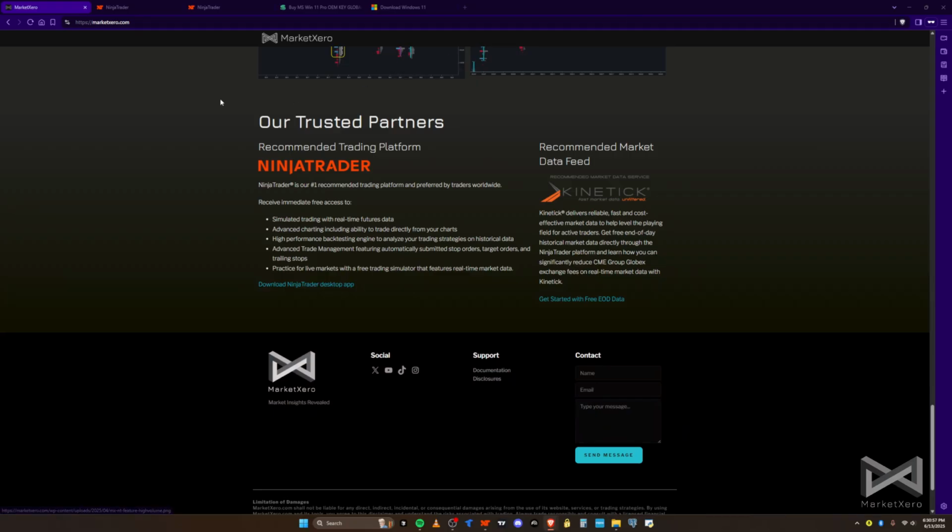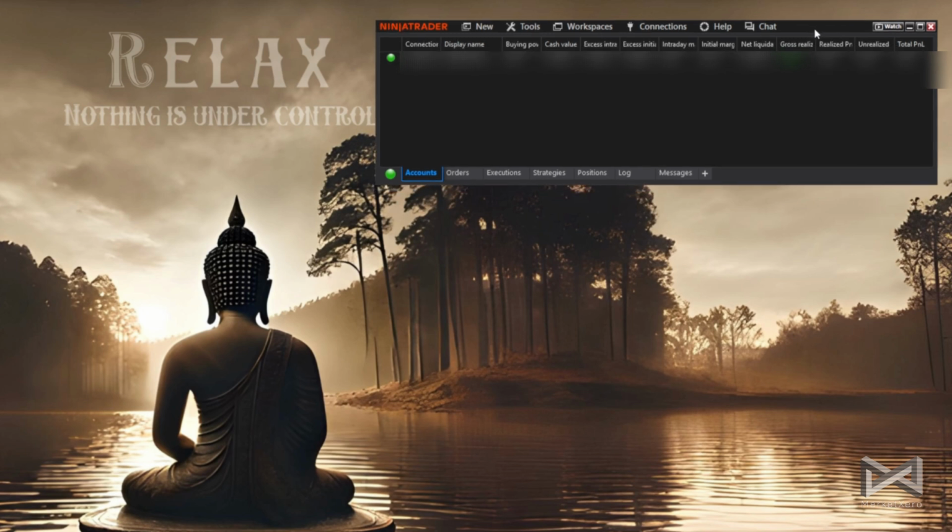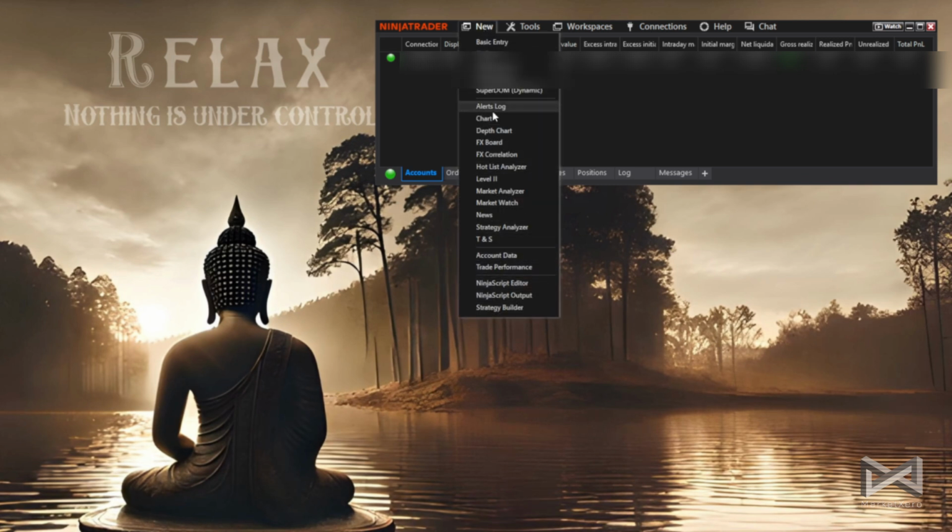Once you do download NinjaTrader and install it, it doesn't have one window with a bunch of panes inside of it. It has a bunch of separate windows you kind of have to stack together. This window here is the main window, and from here you can do everything else pretty much from this point. You'll see here under new, there's a bunch of things like market, charts, new level 2. I just use the chart and nothing else.